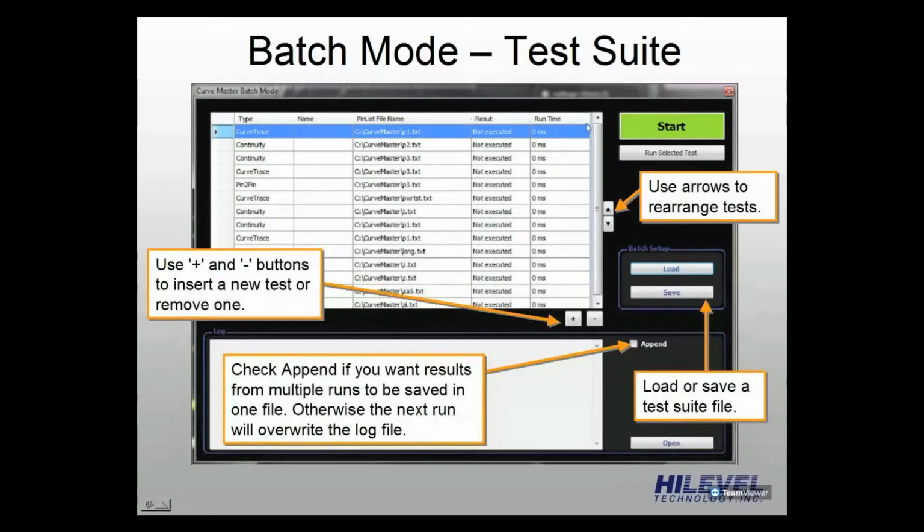Let's look at how we create a batch test. When you start, the list will be empty. You can use the plus button to add tests to the list, or use the minus button to remove a test. The up-down arrows are used to modify the test sequence. Tests are always executed from top to bottom on the list.